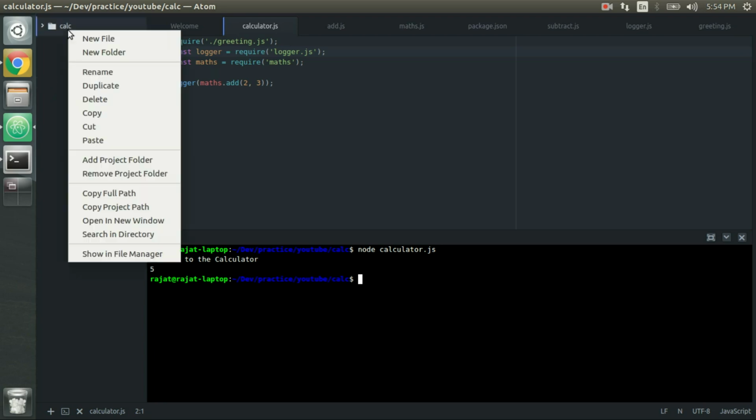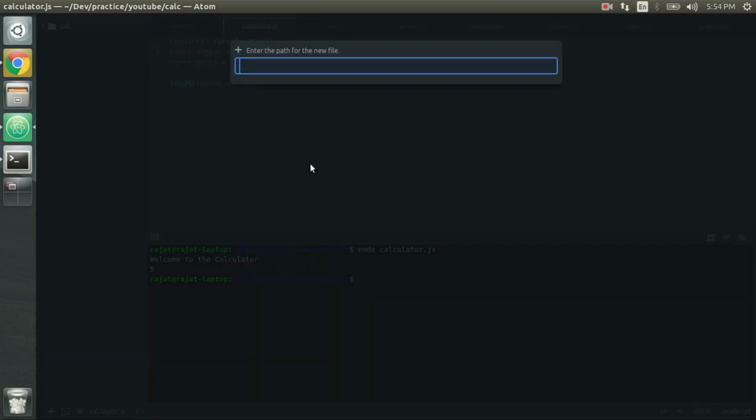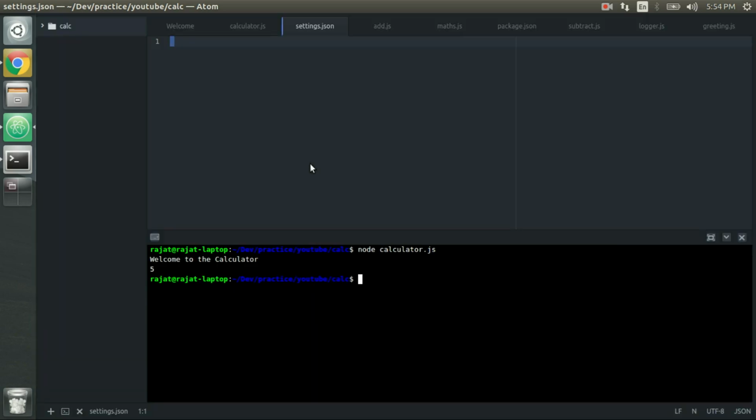So let's quickly create that JSON file, new file, and that will be settings.json. Okay, so in that JSON file we are going to create a setting greeting, and its value will be off. Okay, so that is it. Now in this calculator file we are going to require our settings file or our settings module.